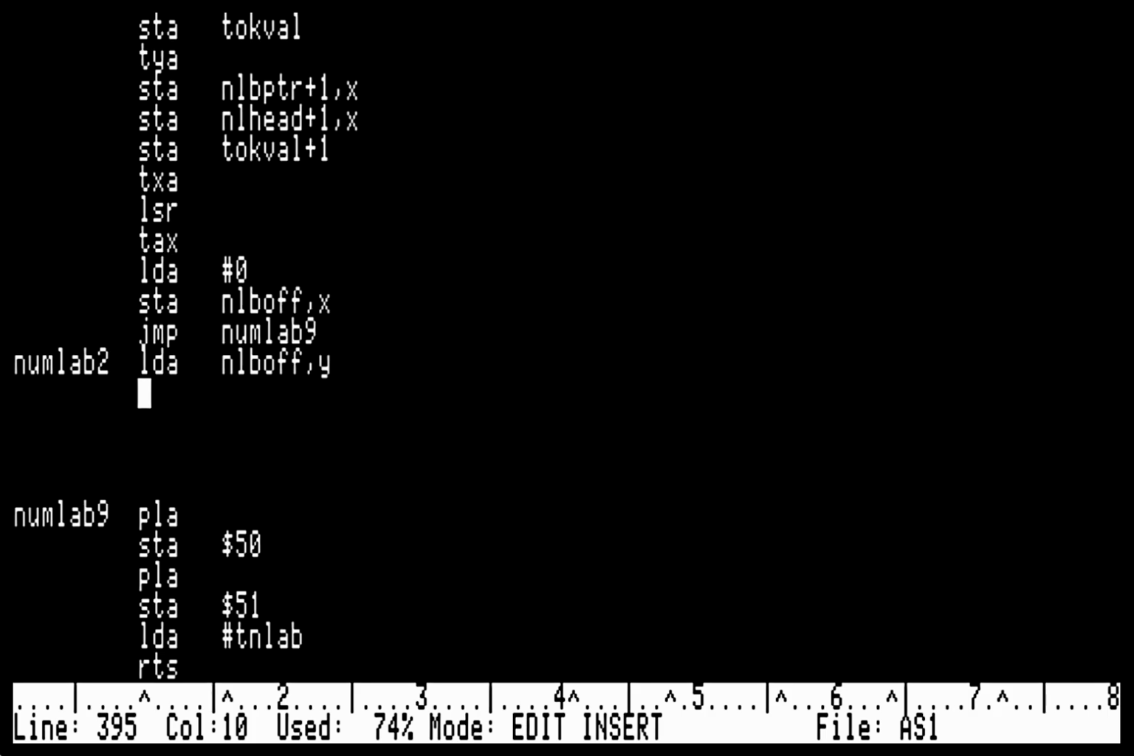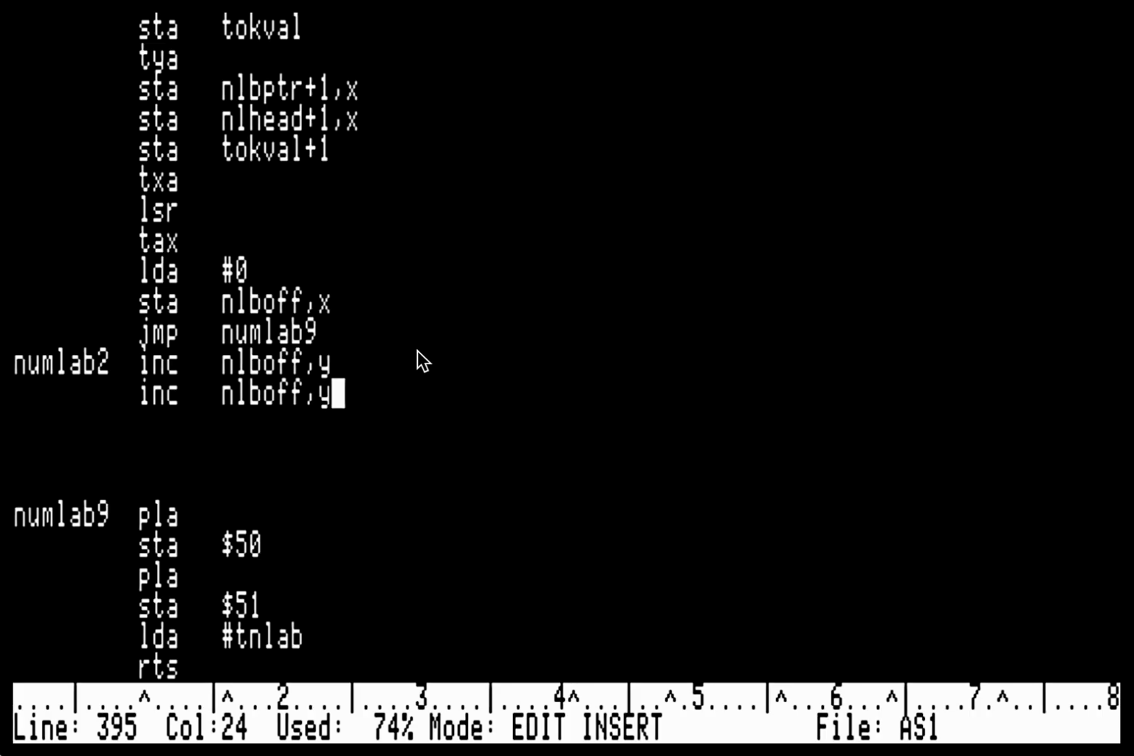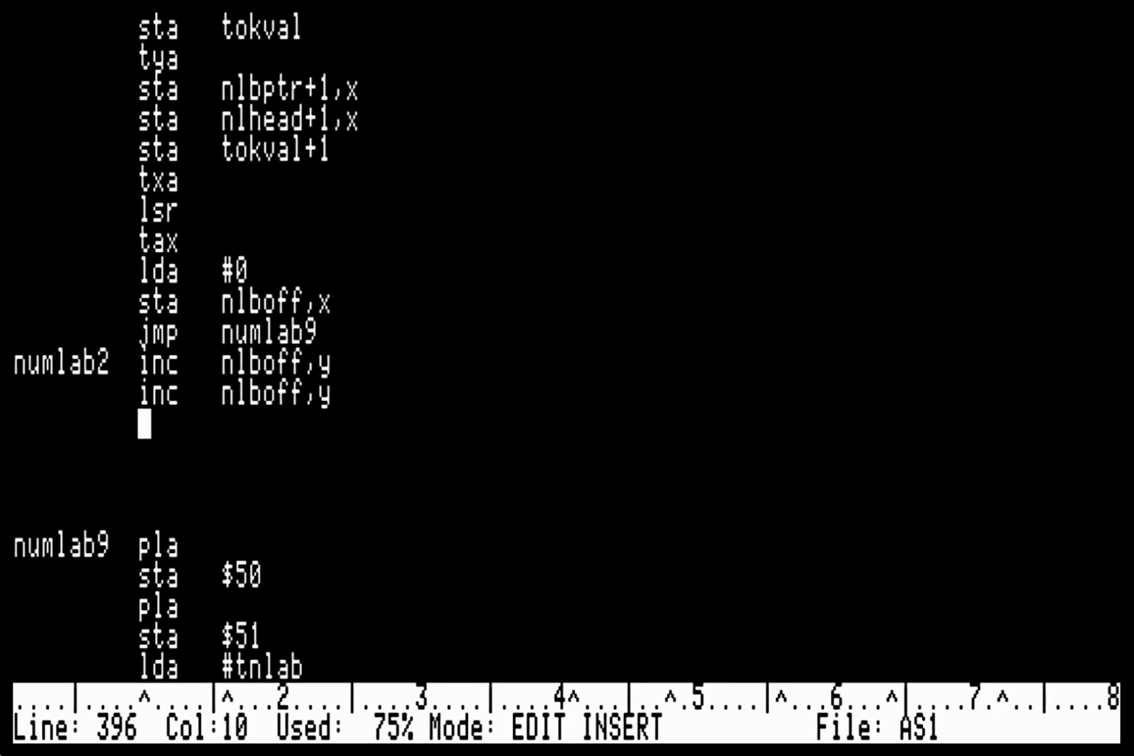And actually, I need to increment it. Instead of loading it, I should increment it. Okay, I'll do it the easy way. Okay, it has to be incremented by 2 because each of these things are 2 bytes wide. Well, since I'm going to have to load it into A to check anyway, let's just load it like this.